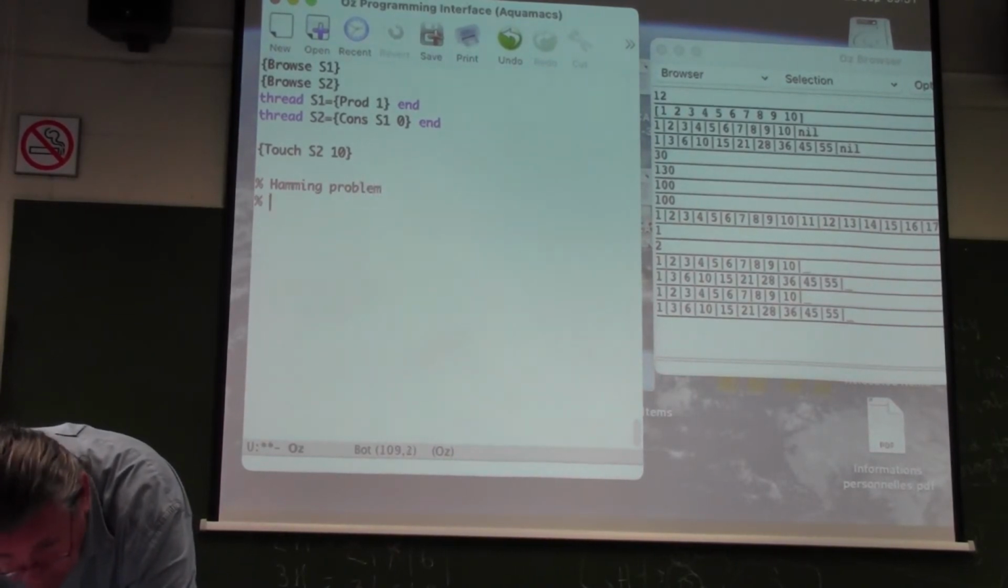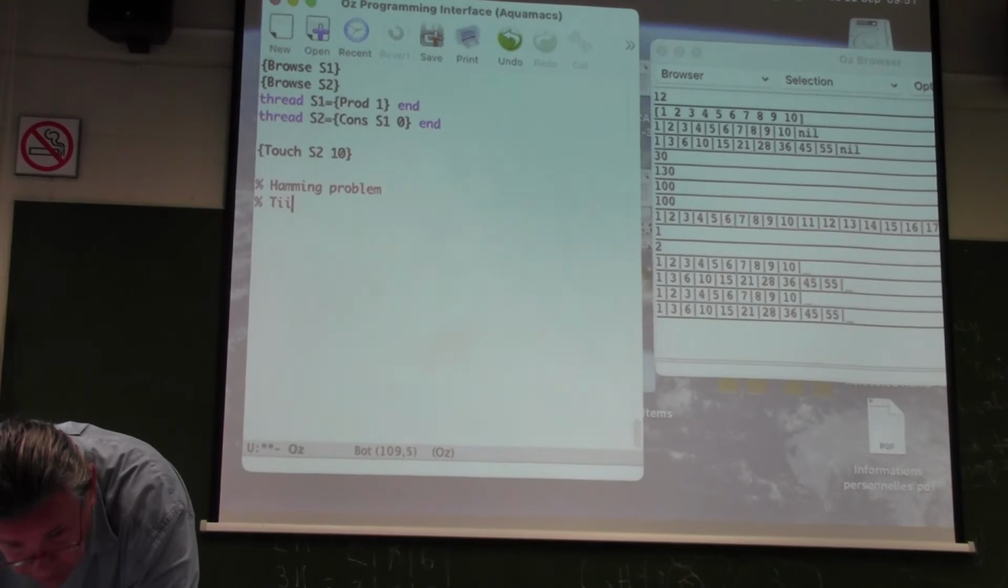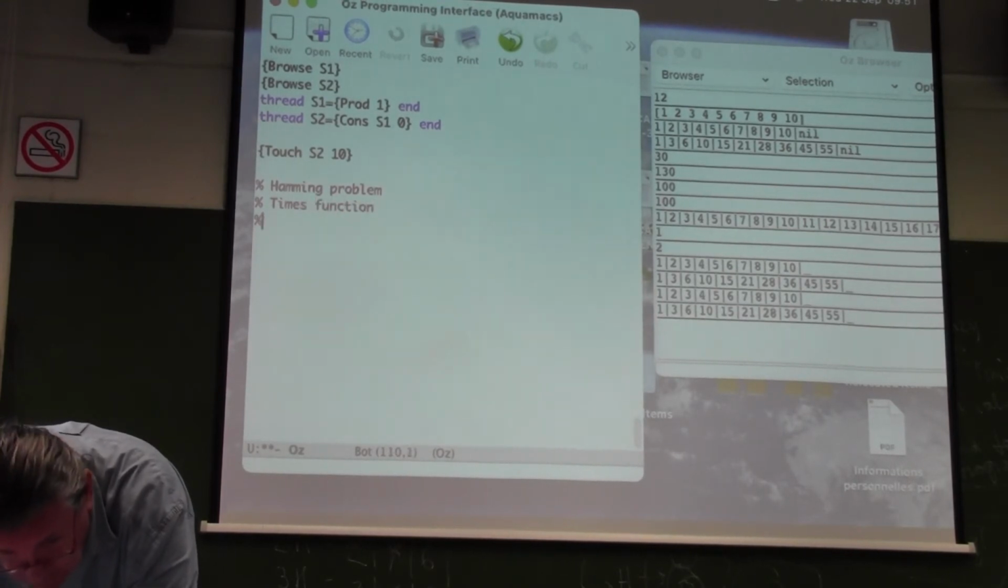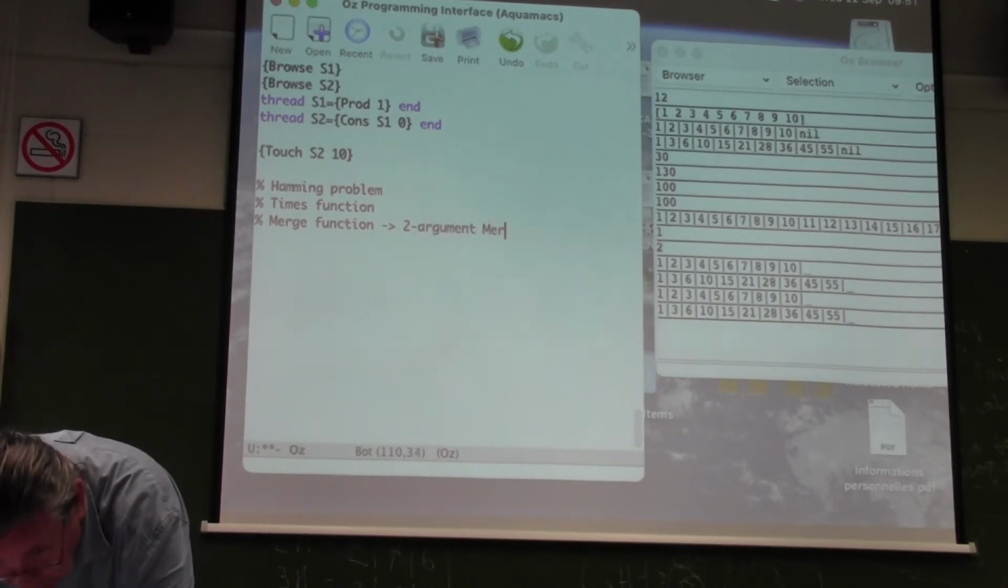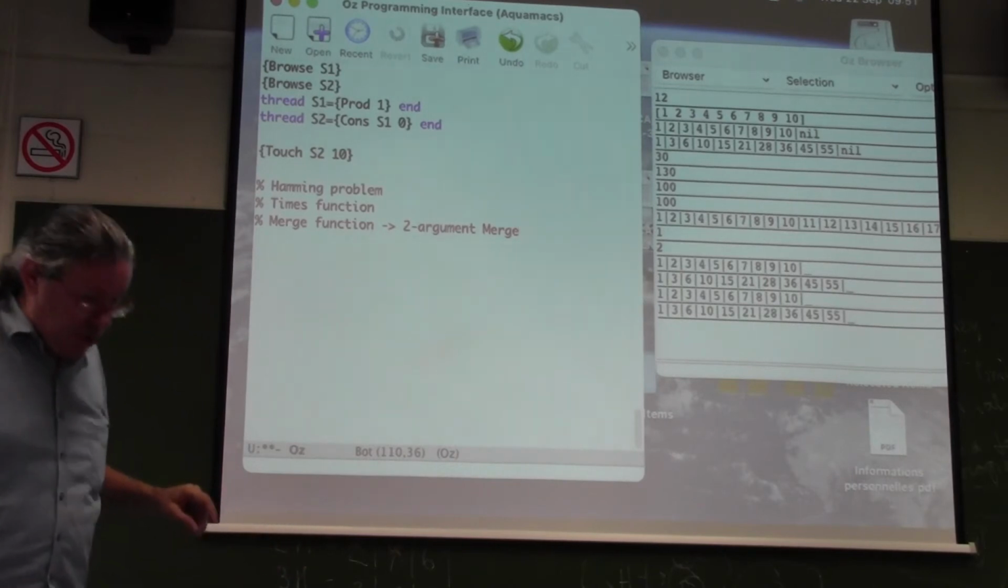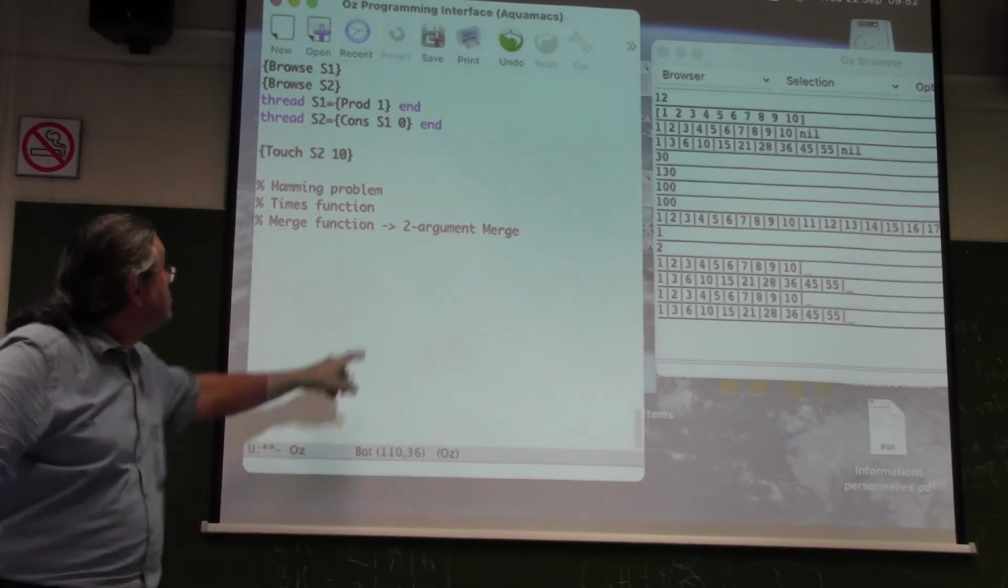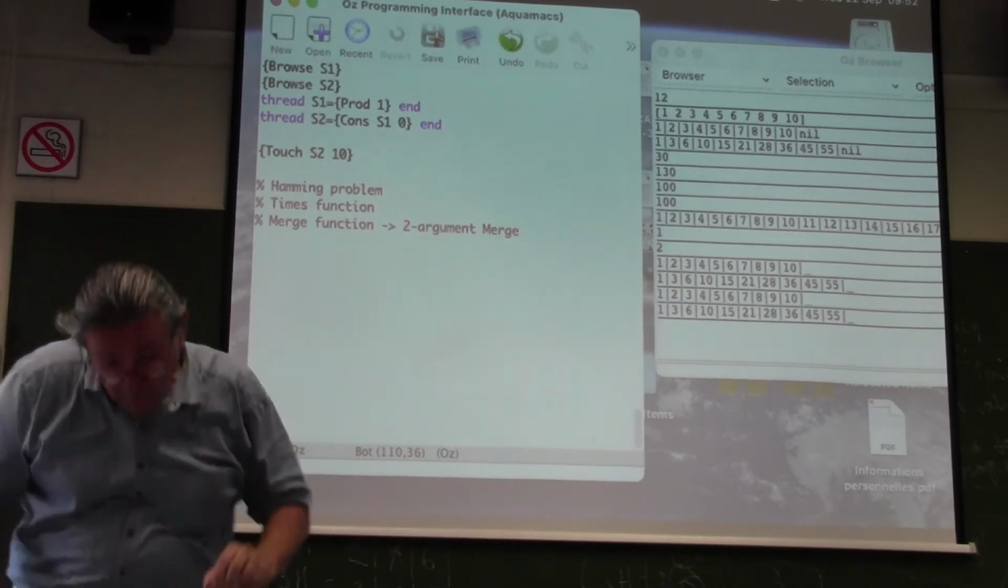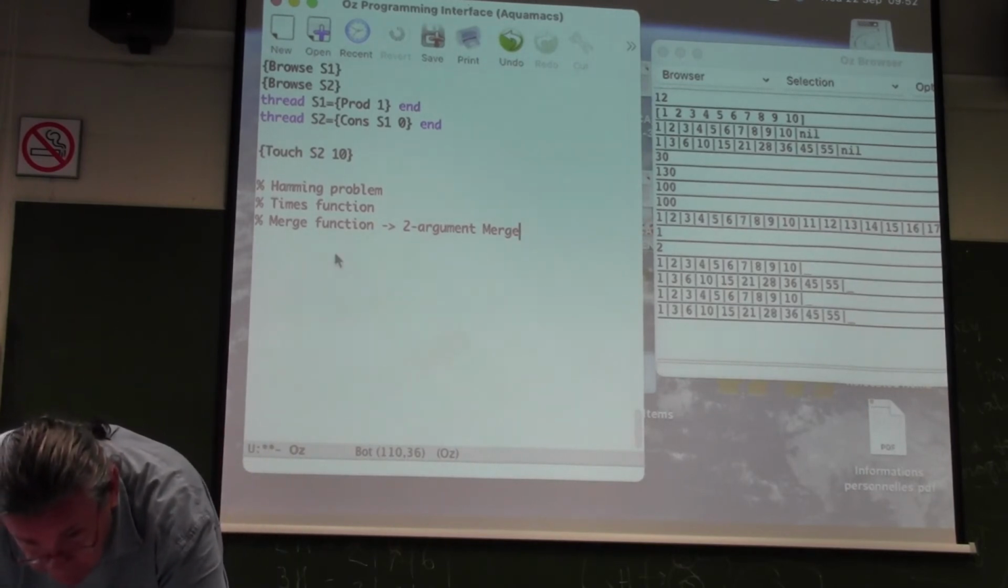So I have the times function and the merge function. Actually, to make it a little bit simpler, let me do a 2-argument merge instead of 3. But that's not changing very much. I just have to call it twice. Okay, so this makes it a little bit simpler. So let me show you the times now.